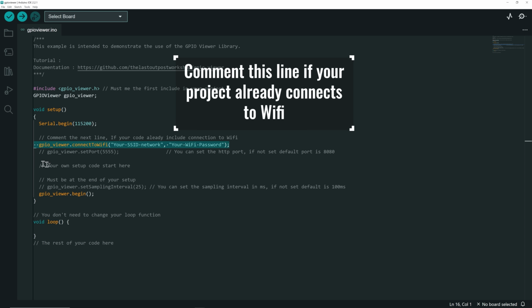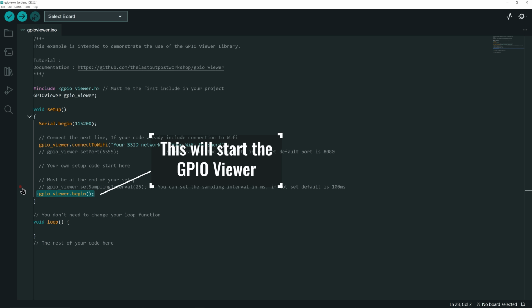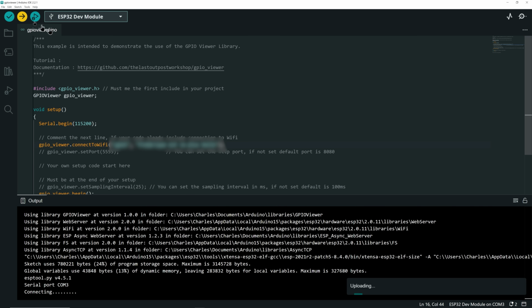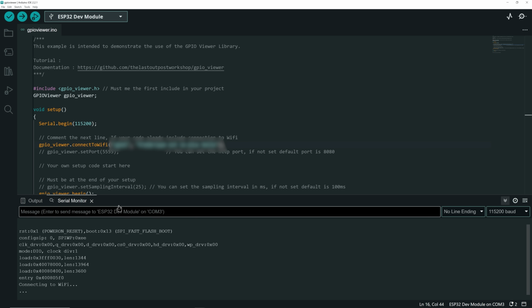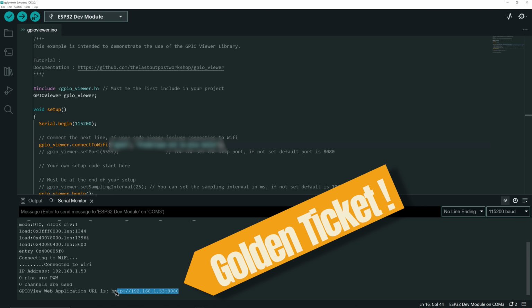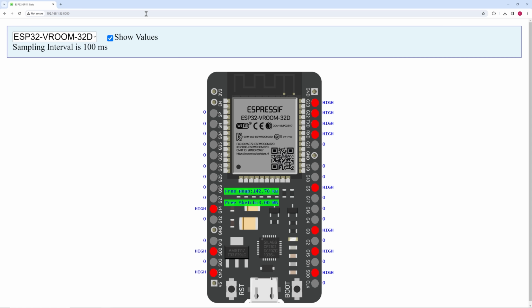And here's the final touch. At the very end of your setup function, add this single line to kickstart the GPIO Viewer web application. That's it. Now let's upload this code to our ESP32 and watch the magic happen. Once the GPIO Viewer finishes its initialization, it will print a URL in the serial monitor. This is your golden ticket. Copy that URL, paste it into your browser, and voila, you're now watching the live action of your pins right on your screen.